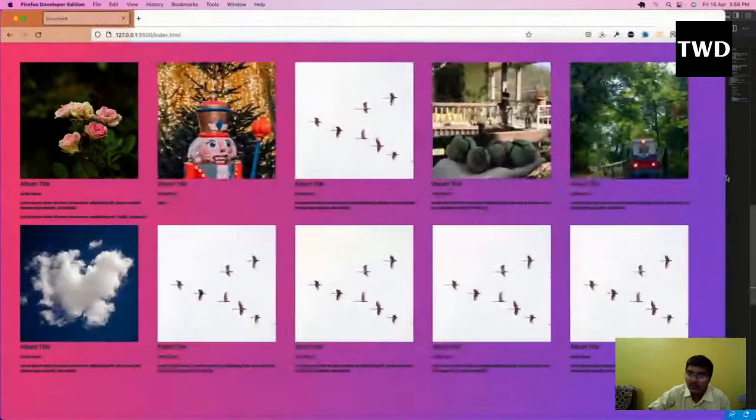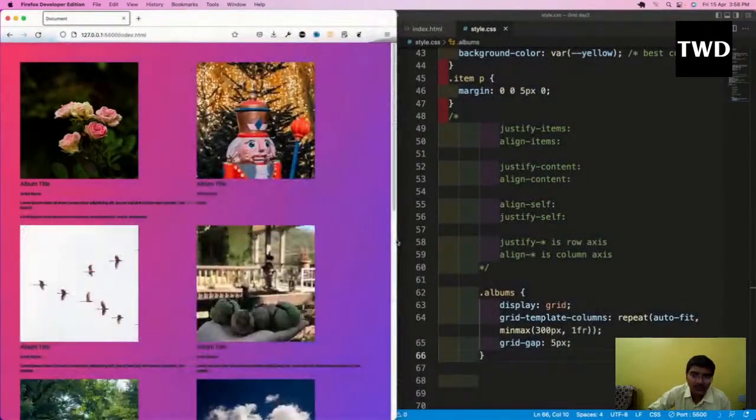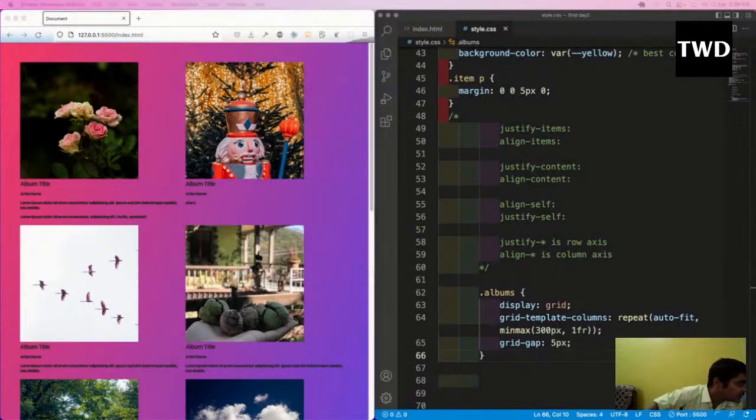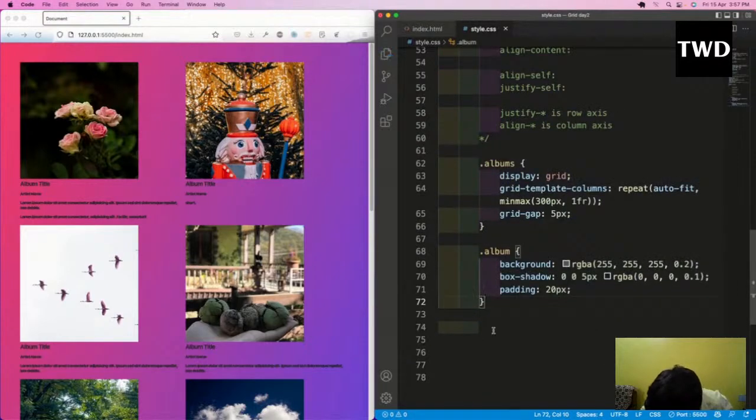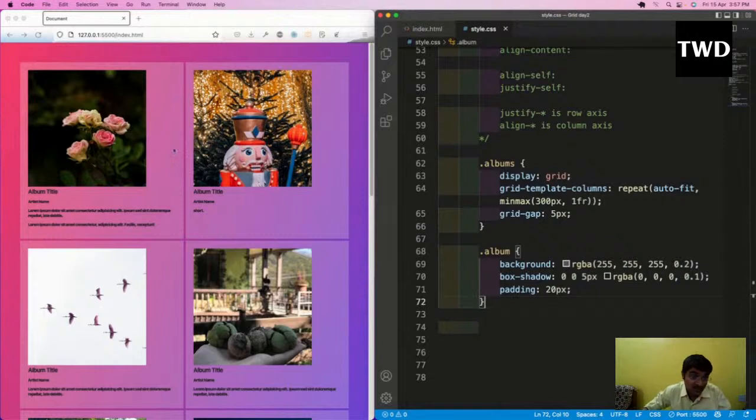See, this is the power of grid. Adjusted accordingly, they reorganize themselves. So now what is required now? We will do some coloring and give some padding. Padding means, what is padding? Space around the content. See, space around the content.